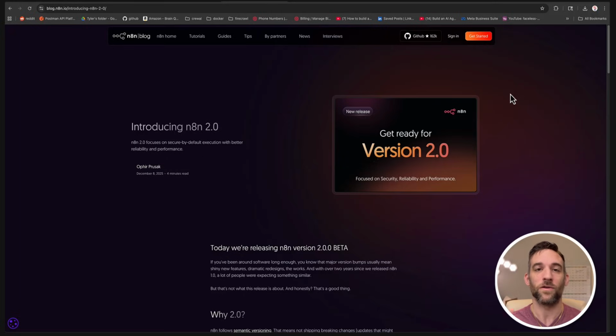It's missing some things, and I'm going to show you how you can install external libraries to be used within that code node. Now, first off, what is the change?